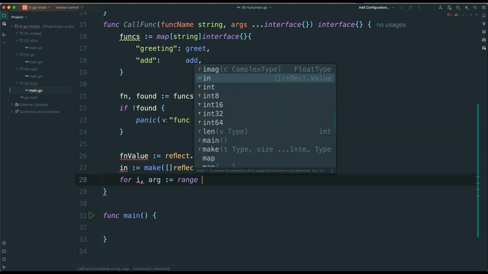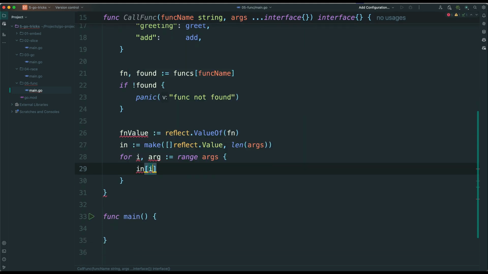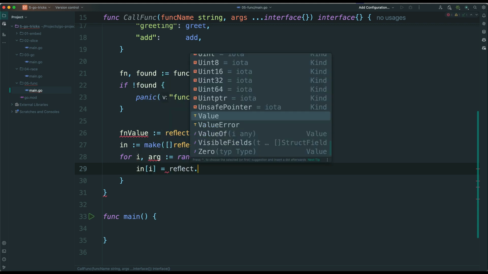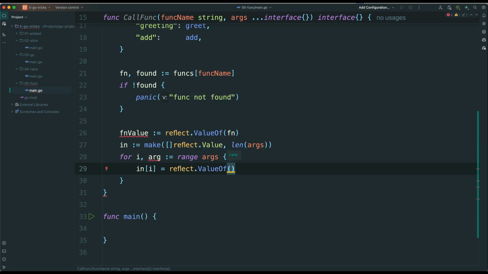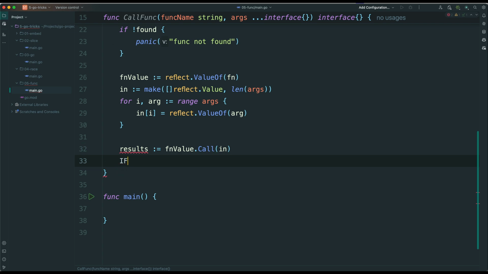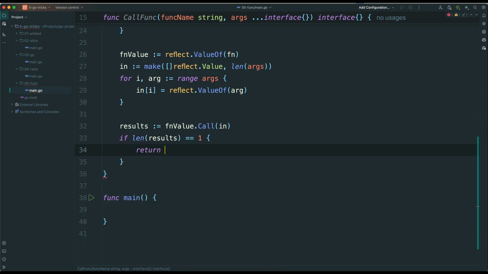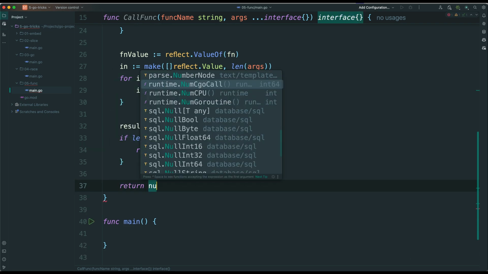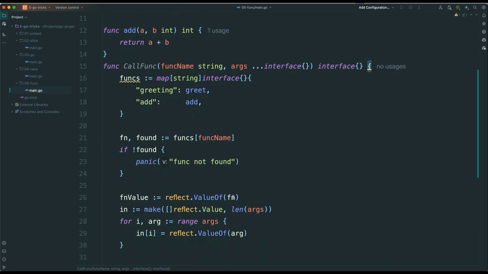For arg range args, we are transforming each one at index i. We want to add reflect.ValueOf arg. This gives us arguments that are all reflection objects, and the function as well. So this is it now. Result is this one dot call, very simple, and then you pass it the arguments. And we can of course check if there is any result. If len result is 1, we're going to return it as an interface. If not, I think we can return nil here. If nothing was returned, we just return nil.